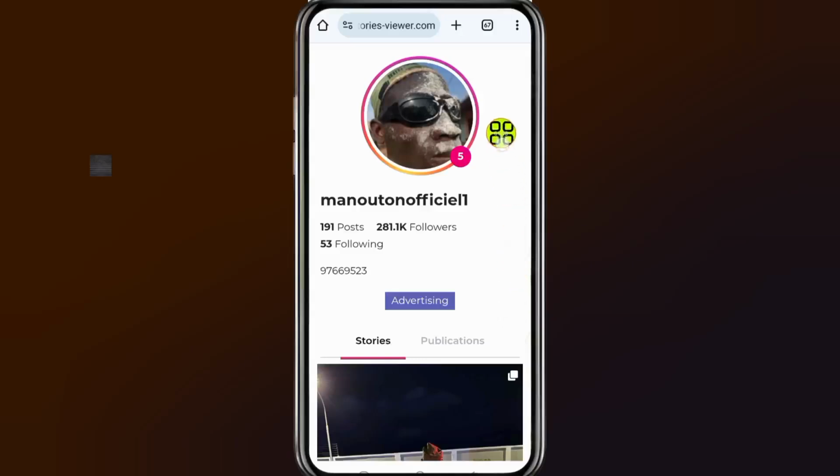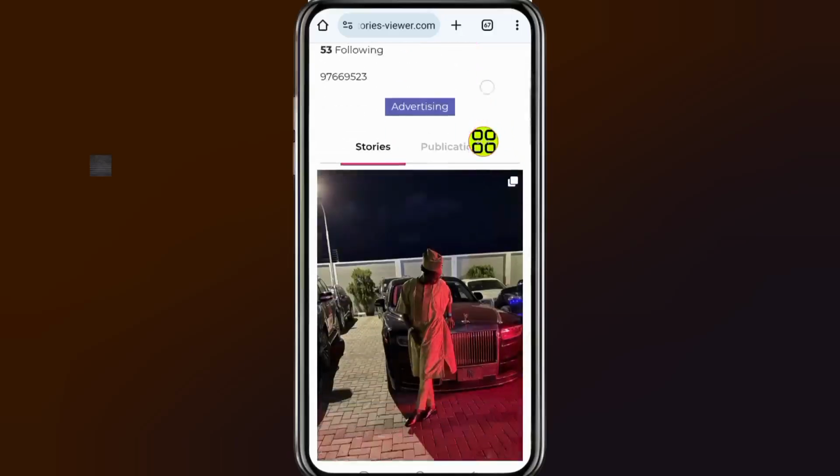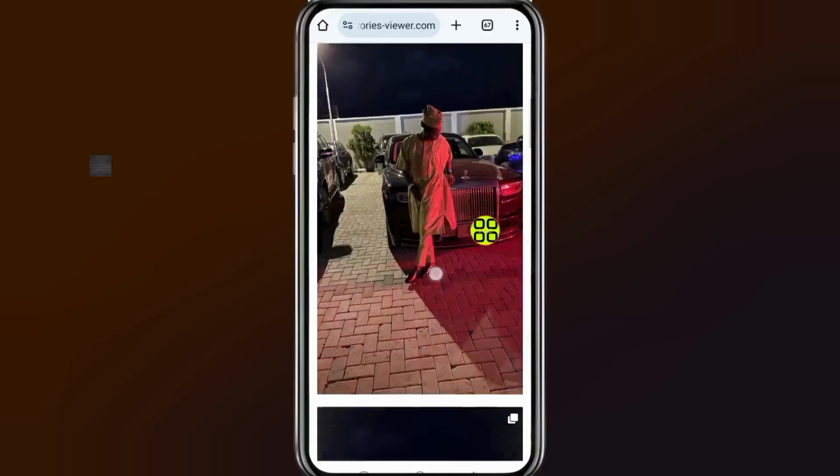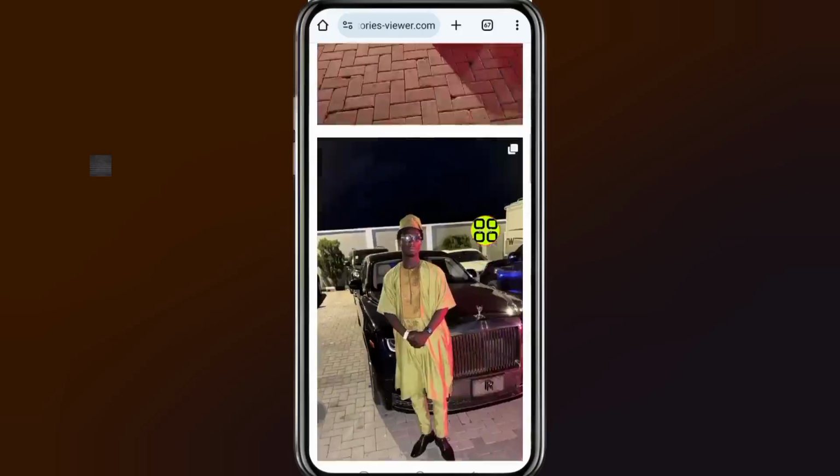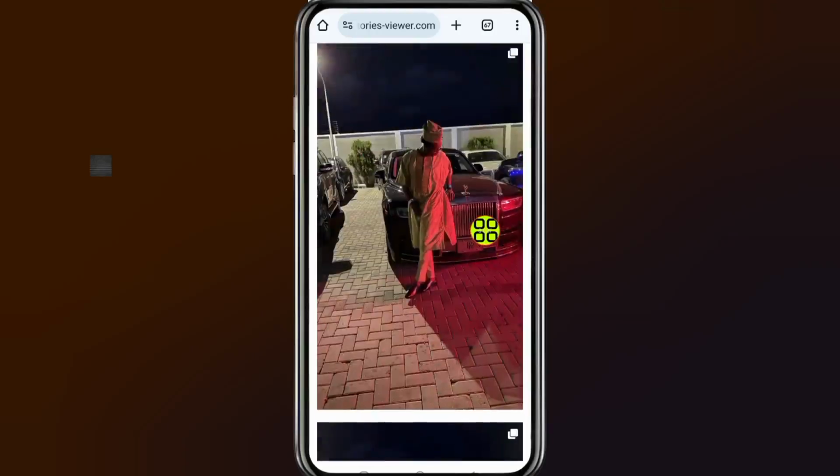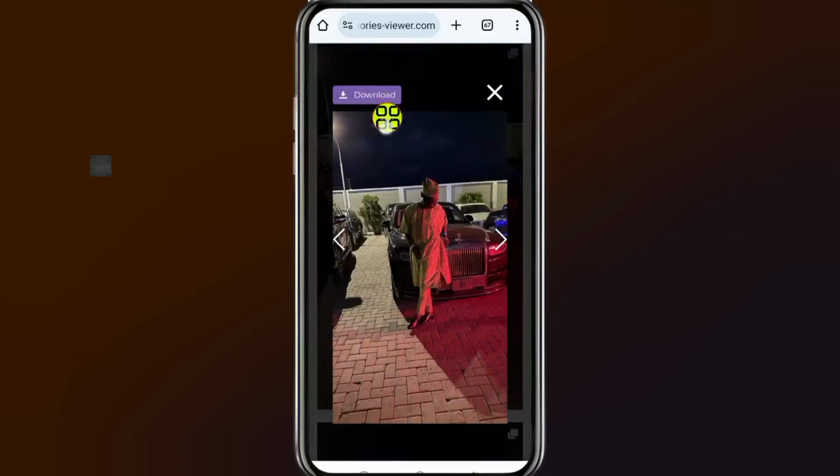So after you tap on the search, here it will give you the profile of the person. If you scroll down, as you can see here, here are the old stories. So if you want to post the story on your own story, all you have to do now, just tap on the story like this. So now you can tap on this download button.